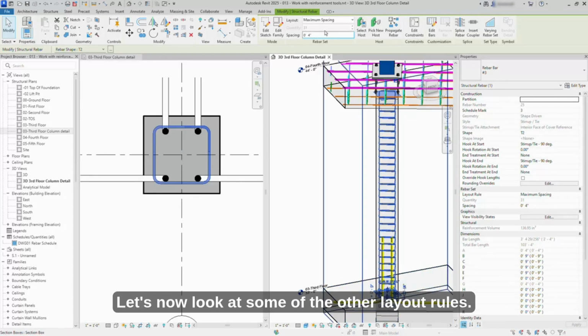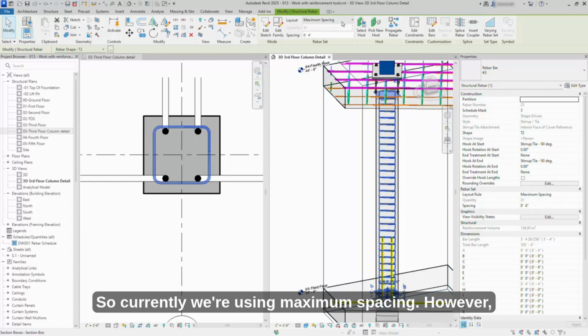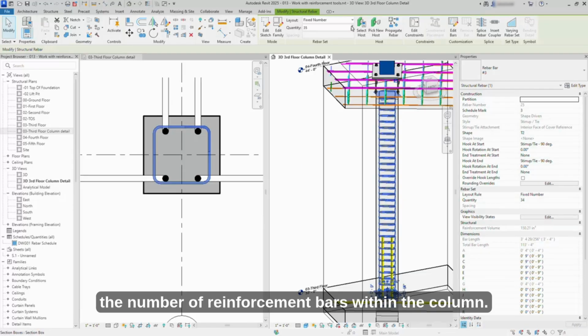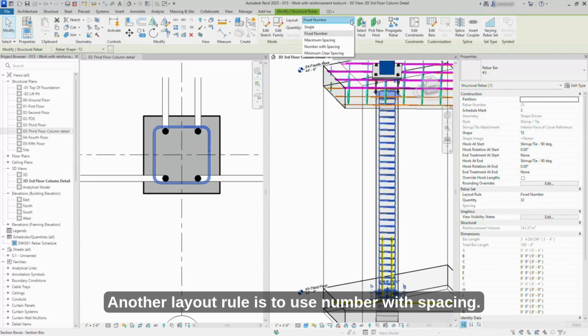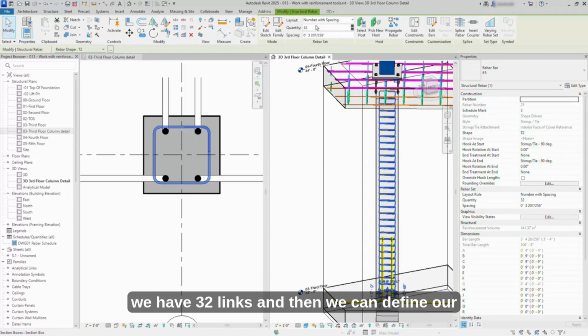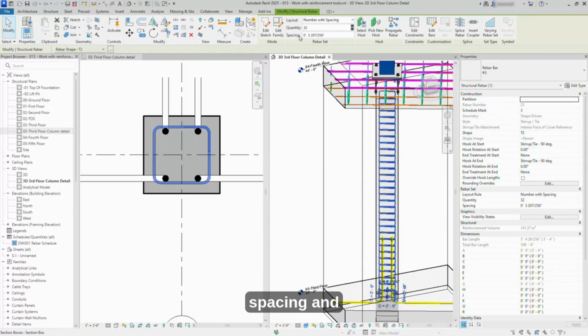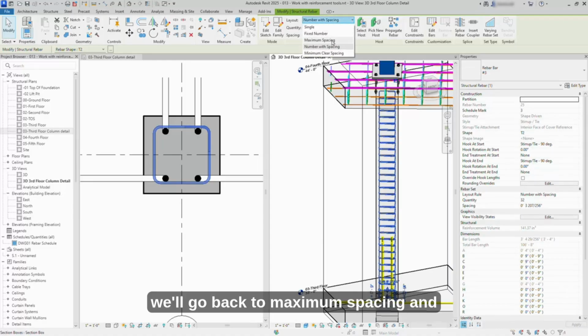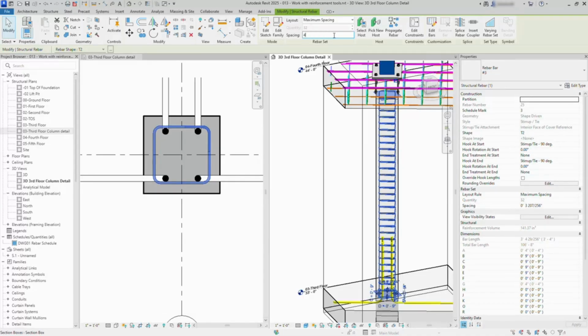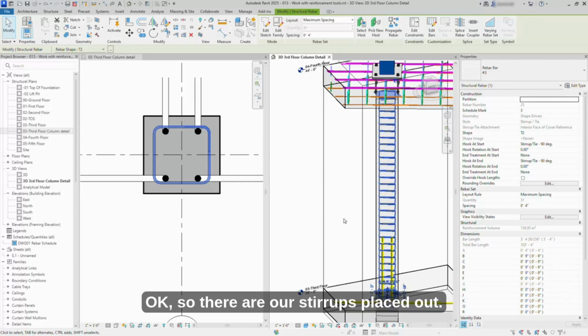Let's now look at some of the other layout rules. Currently we're using maximum spacing. However, we could use the spinner buttons here to increase or decrease the number of reinforcement bars within the column. Another layout rule is to use number with spacing, and here we have a count. In this case we have 32 links, and then we can define our spacing below. In this case we'll go back to maximum spacing, and we'll set our maximum spacing of 4 inches. Okay, so there are our stirrups placed out. Go ahead and save the model.